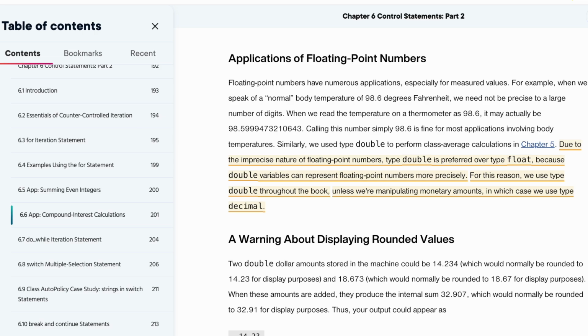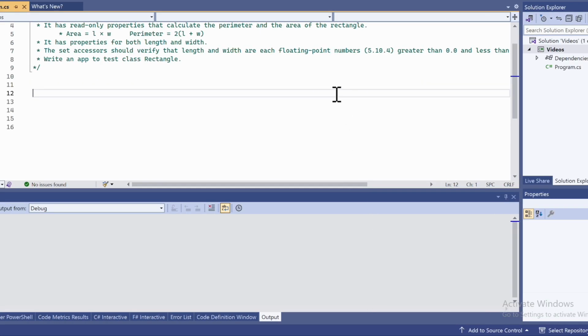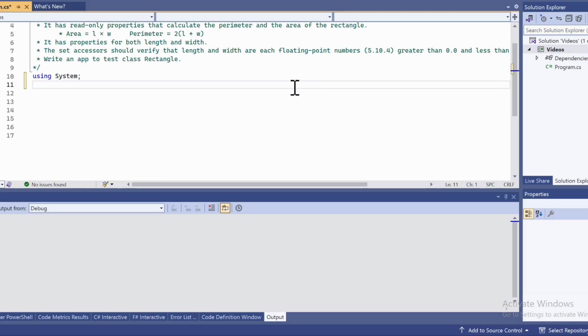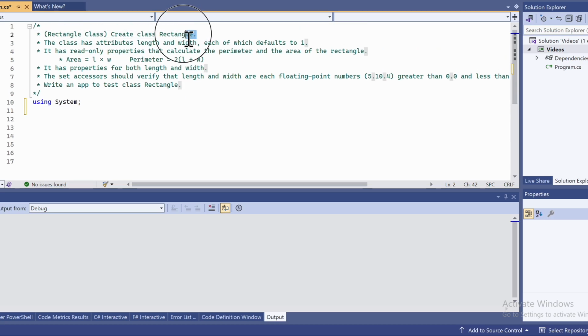So we'll open up our Visual Studio and create a new app, a new C# console app. And then we'll start with our using directive, which will be using System. And then we will do the first part here in our instruction, which is create class rectangle.